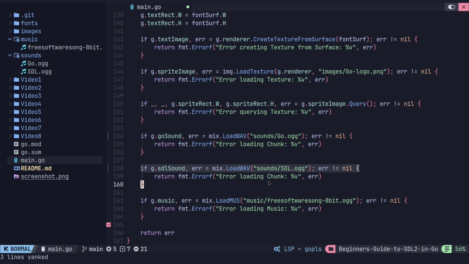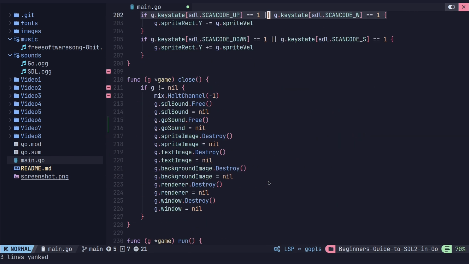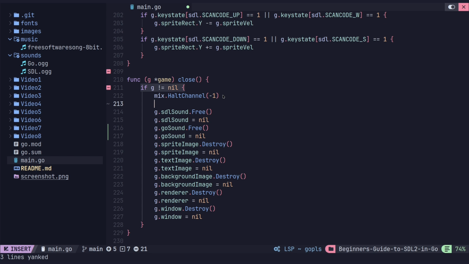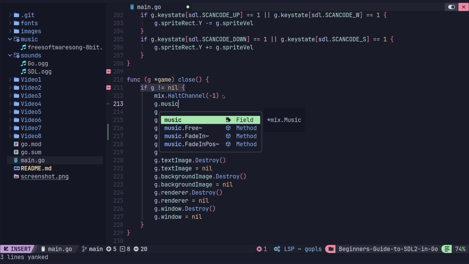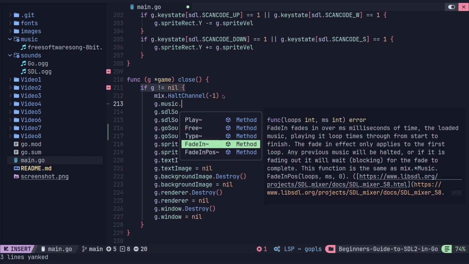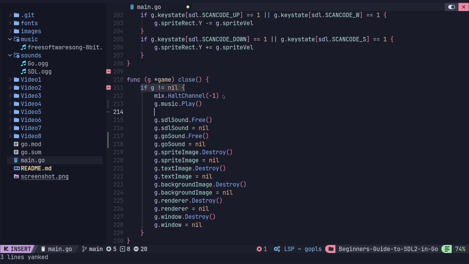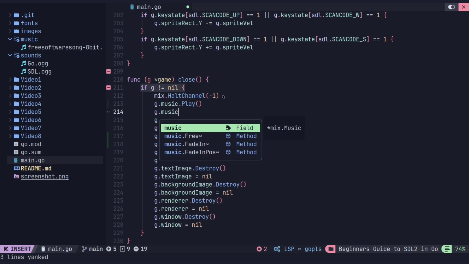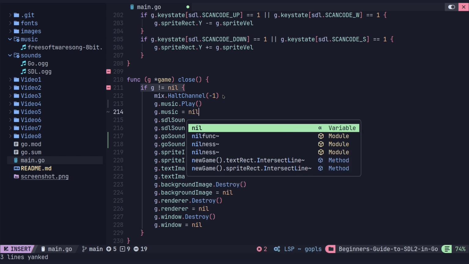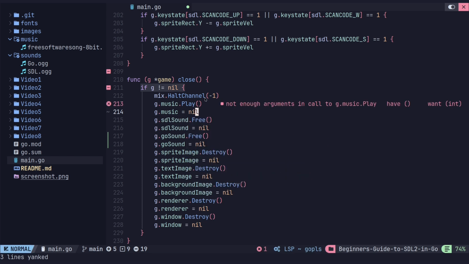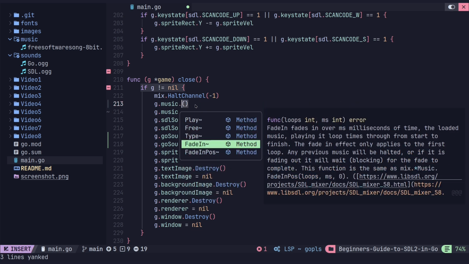Okay. And now down here, I'm going to put it underneath the halting. And the same thing, it's going to be free. So G music, this is how you free music files, just like chunks, so you call free. And then we'll set that to nil. Sorry, this is free, not play.